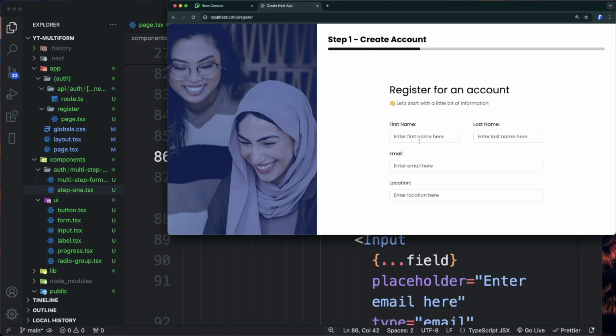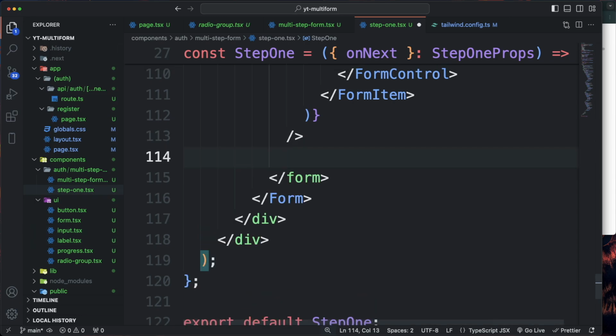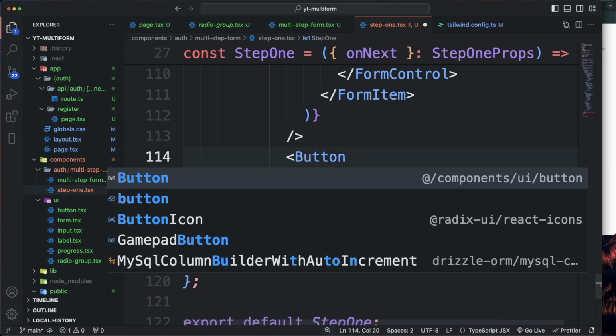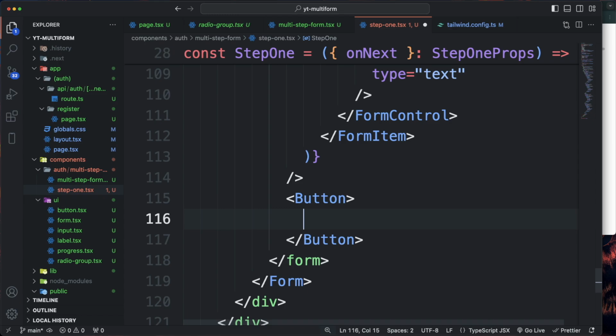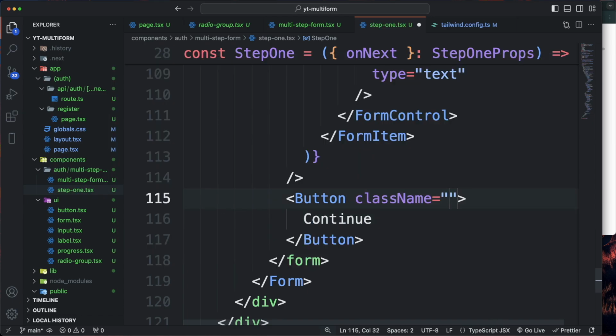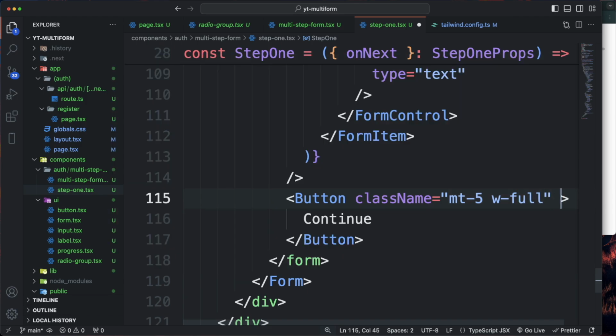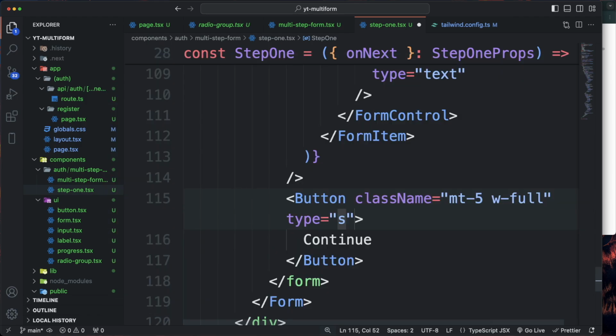All right, perfect. I spread it out a little bit. Nice. And now we just need our button. So right underneath, actually still inside of our form, right underneath this form item, this form field, we're gonna have a button. And it's gonna be coming from Shadcn. So UI button, UI component, and it's going to say continue. And then we can also have a class name of margin top 5, and then a width of full. And then we could also do a type submit.